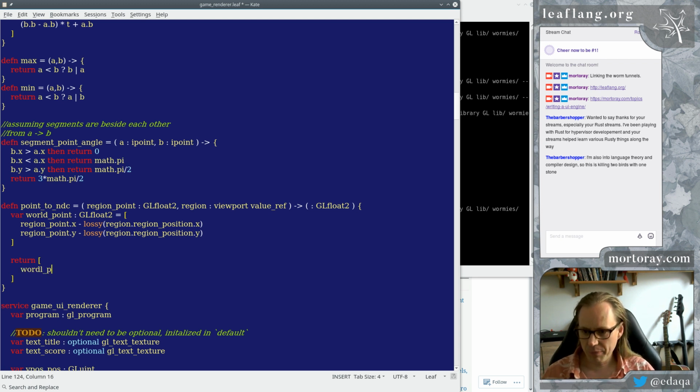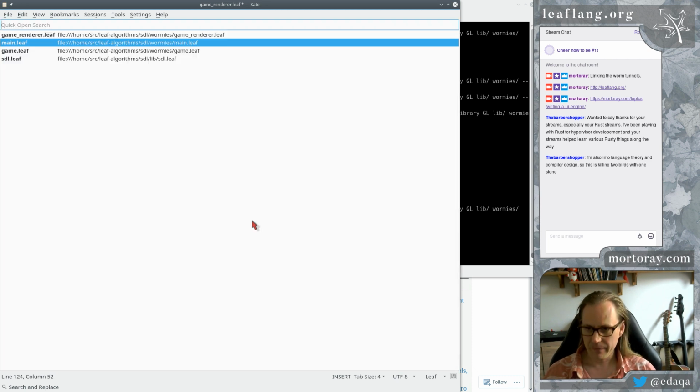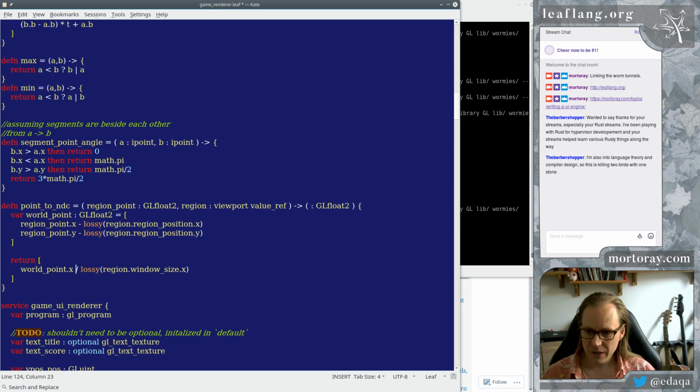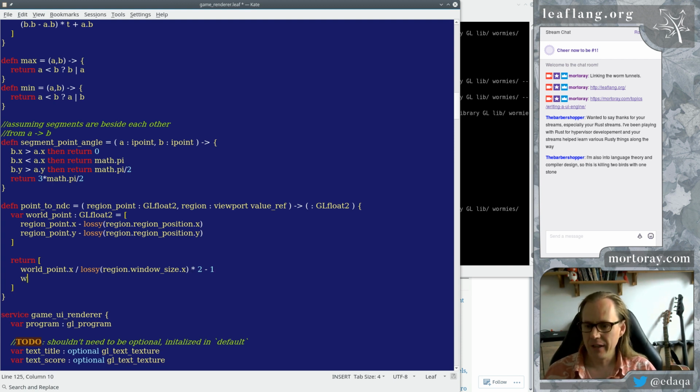Alright, so now what we have is world point.x divided by, I'm going to do lossy again, region.windowsize.x. I think it was window size. So we're dividing it by the window size, and this gives a value of 0 to 1, and what we have to do is times 2 minus 1. If you've ever done work with GL before, you'll understand this times 2 minus 1 very much. The NDC goes from minus 1 to 1, so to map from 0 to 1 to that range, you multiply by 2 and subtract 1. And we're going to do the same thing for the y coordinates.